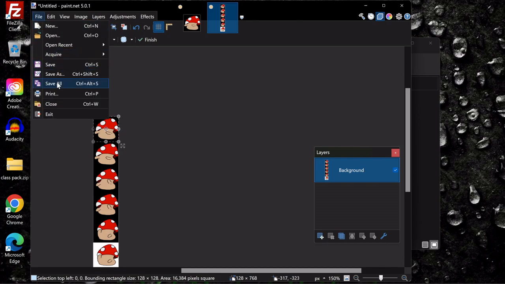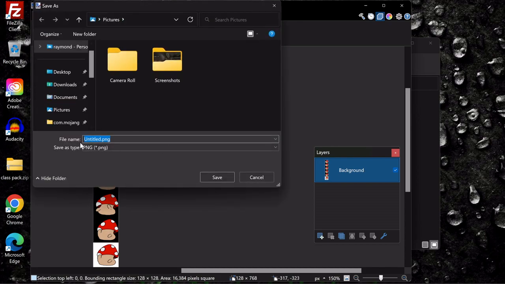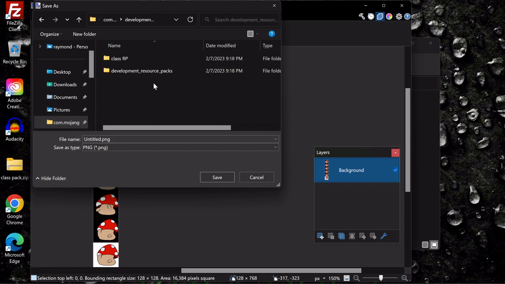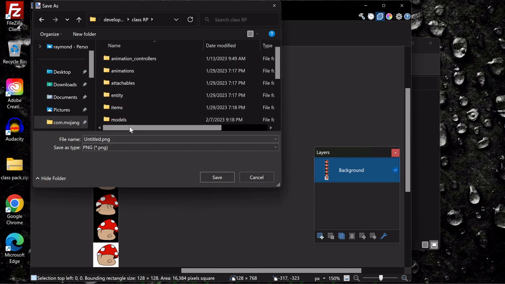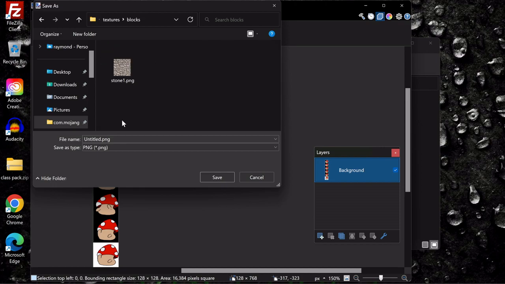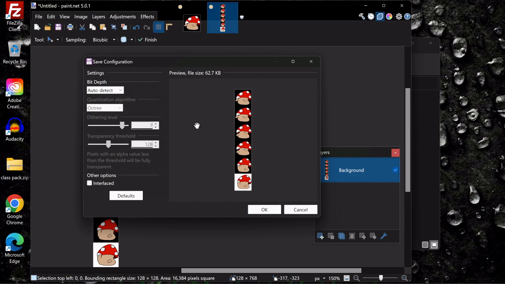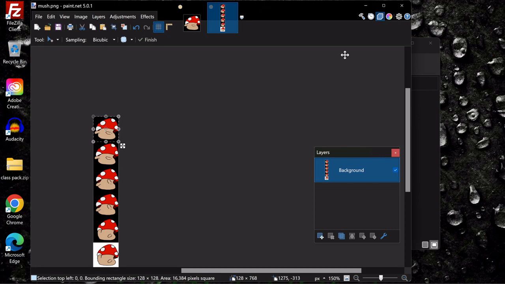So now we'll go here, save as. Anytime you're working with Bedrock, it's always PNG. So we'll go to our Mojang file, go into our resource pack, make sure it's the right resource pack, go into textures, blocks, and then we are going to name this mush since that's what we referred it to. Always lowercase, it just makes coding so much easier. Then boom, so we have 1, 2, 3, 6 frames. Nice.